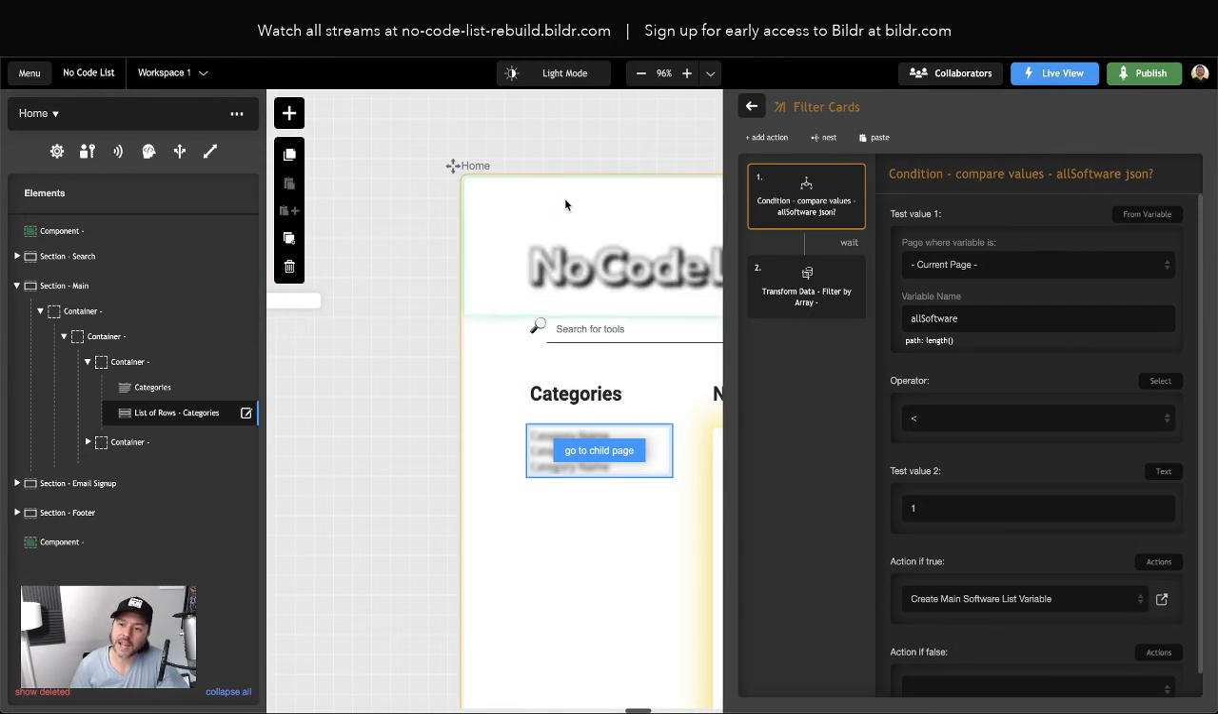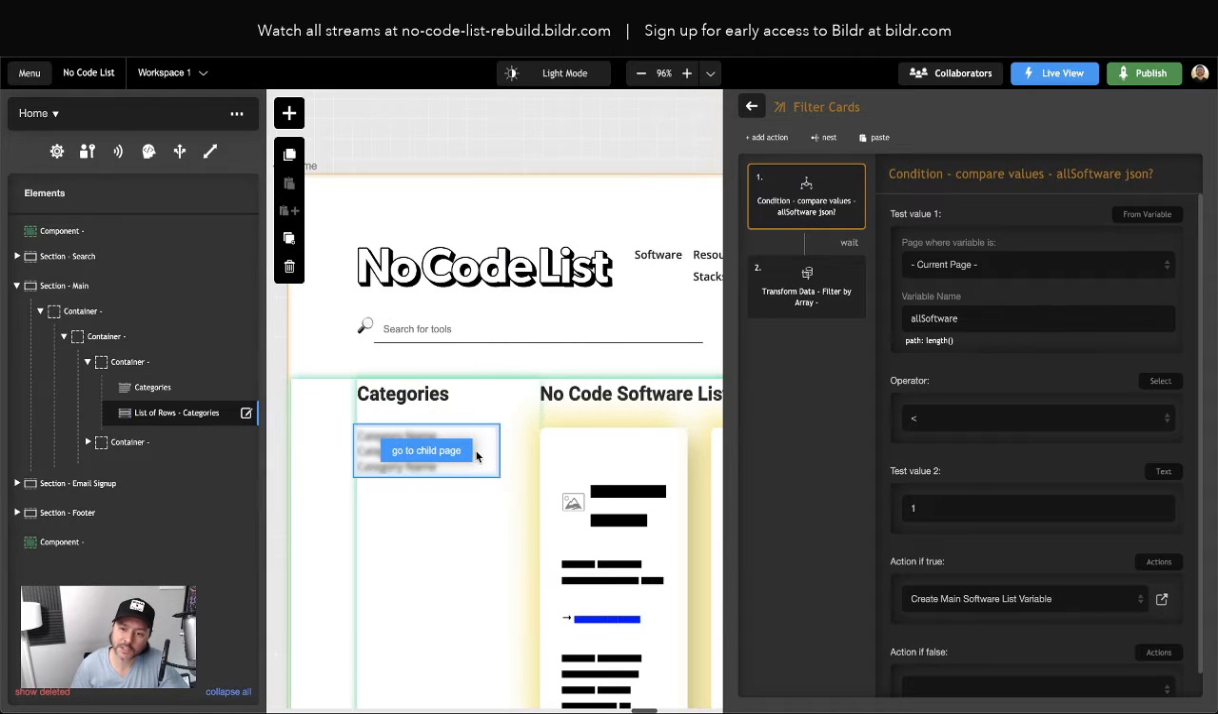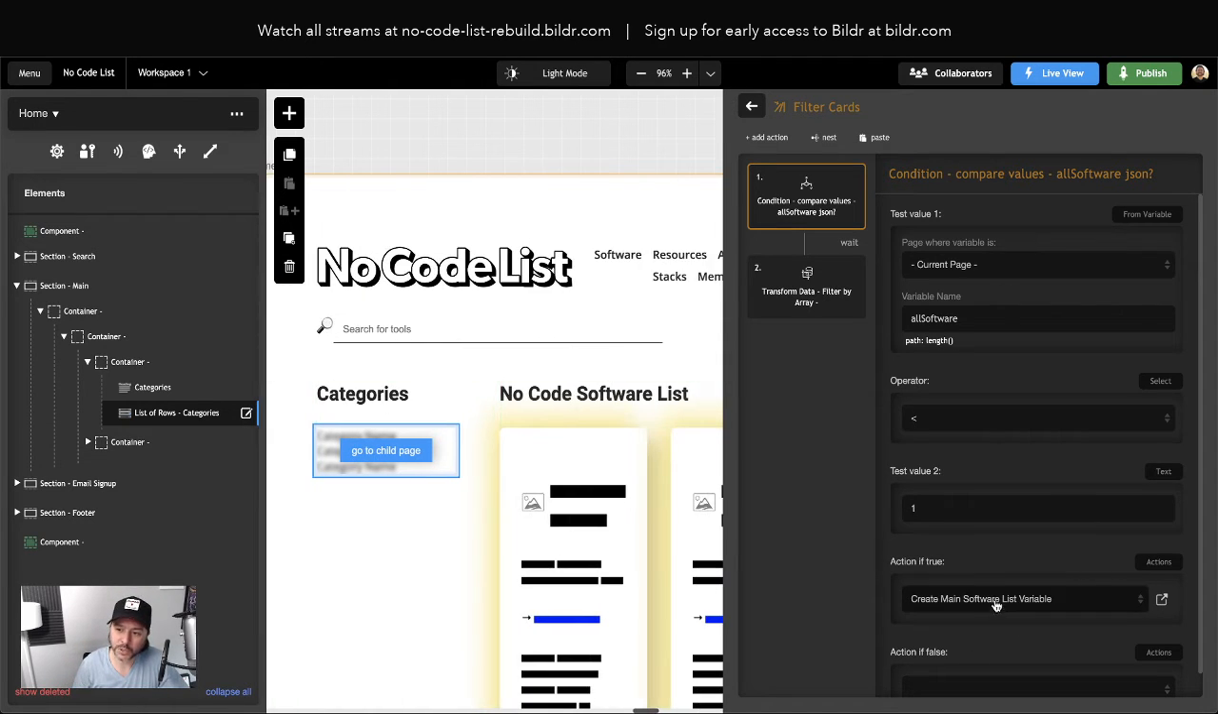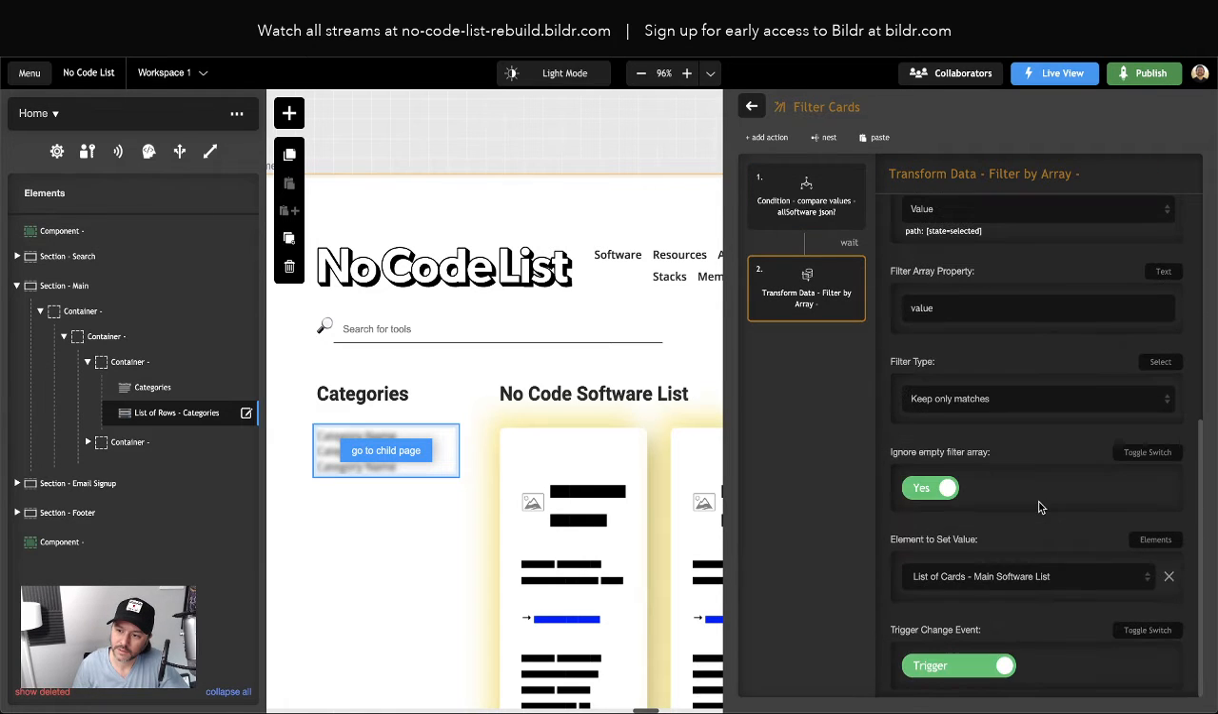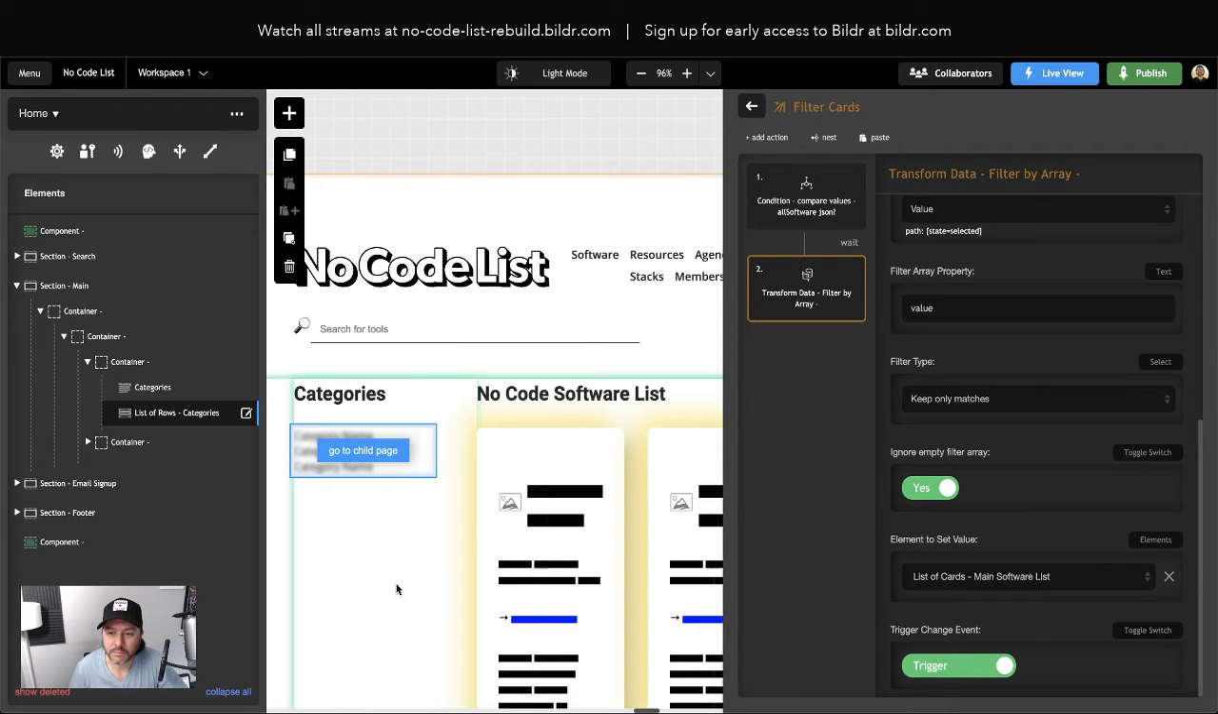So what it comes down to is I'm taking an array of all the cards, and then I'm taking an array of just the selected categories, and I'm running that filter action that Dorian built, and it's gonna output at the end of this filter action. I'm telling it to set the value into this main software list. And so I just basically set that up.